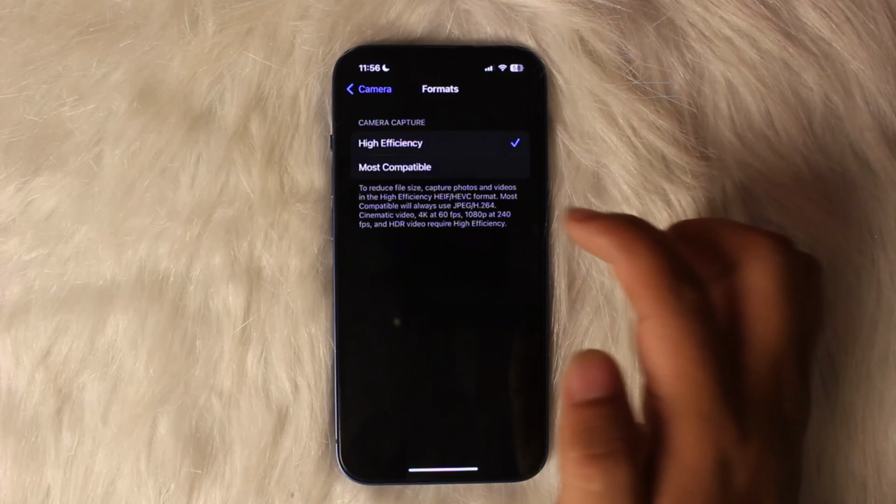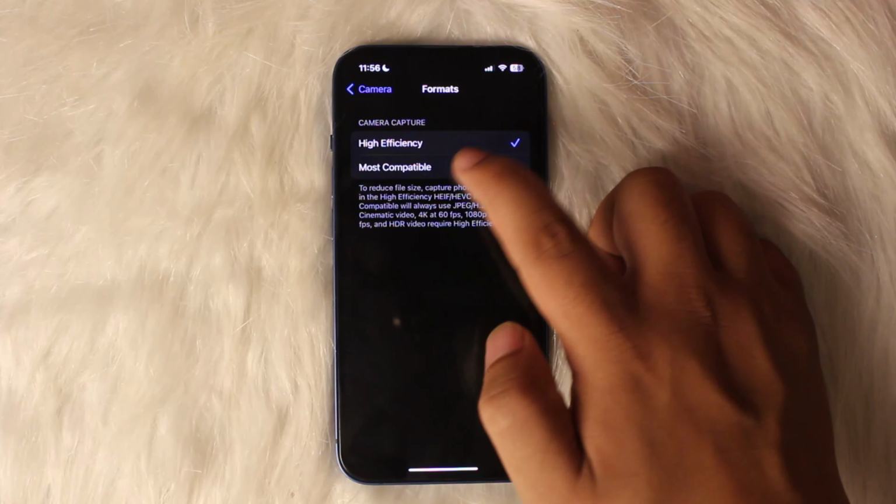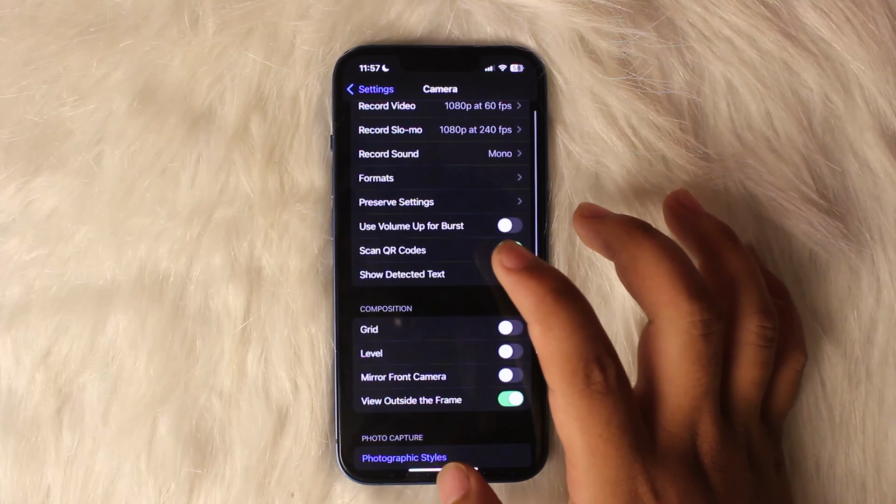And you can see the formats option. You can see the formats option, camera capture. You want to set it to most compatible as well. That way the size will be reduced as well.